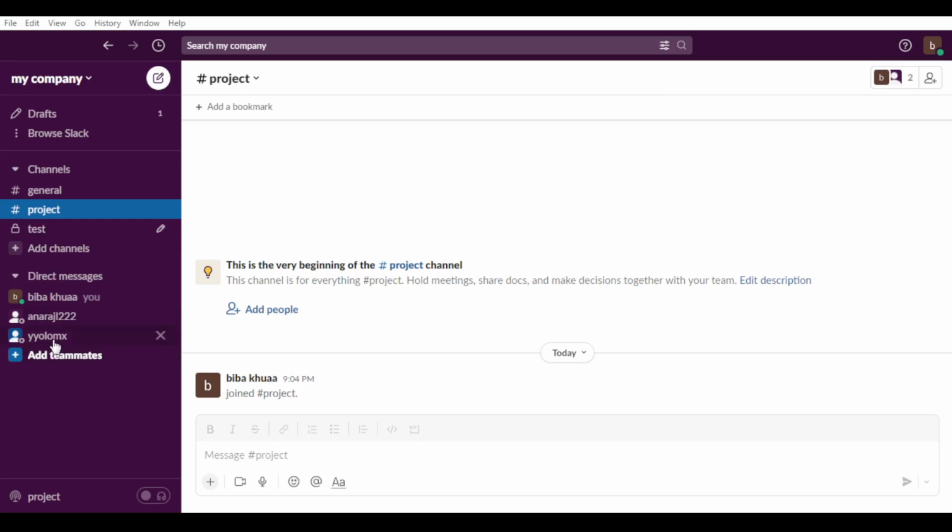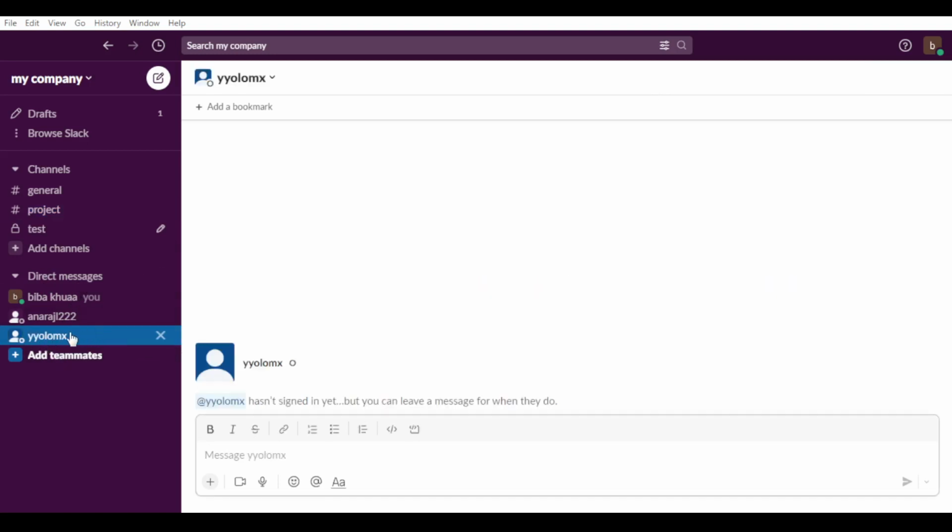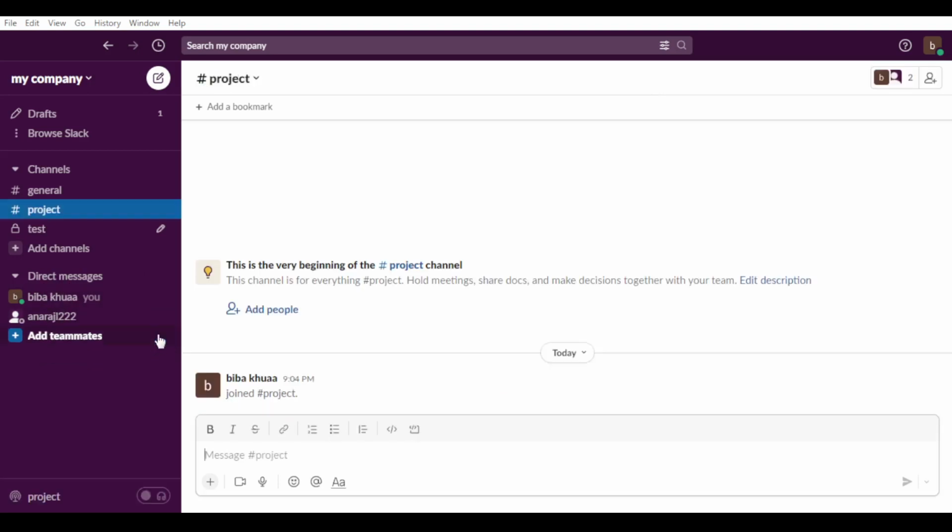As you can see, the user will still remain here in your direct messages. If you want to remove them even from this direct message, all you need to do is click this X button here, and it's gone for good.